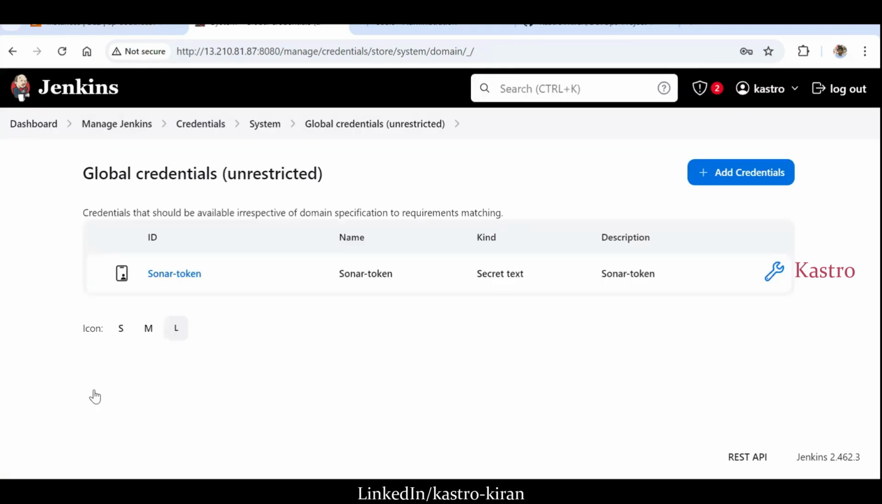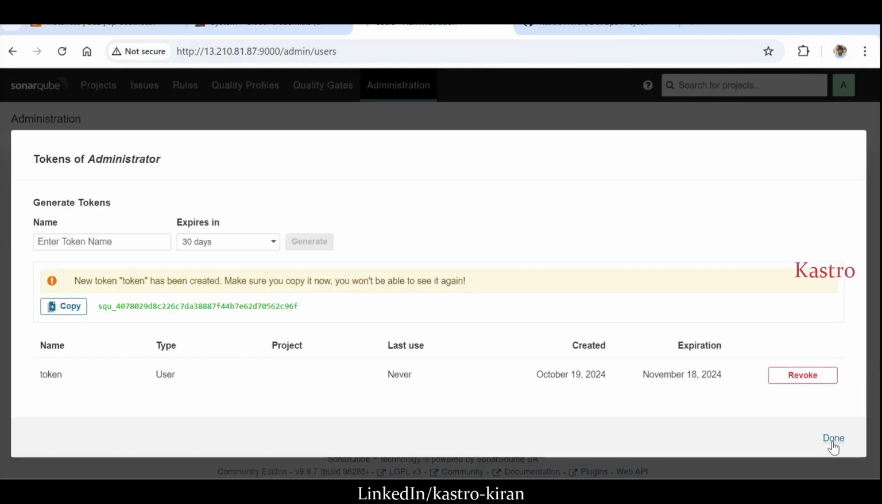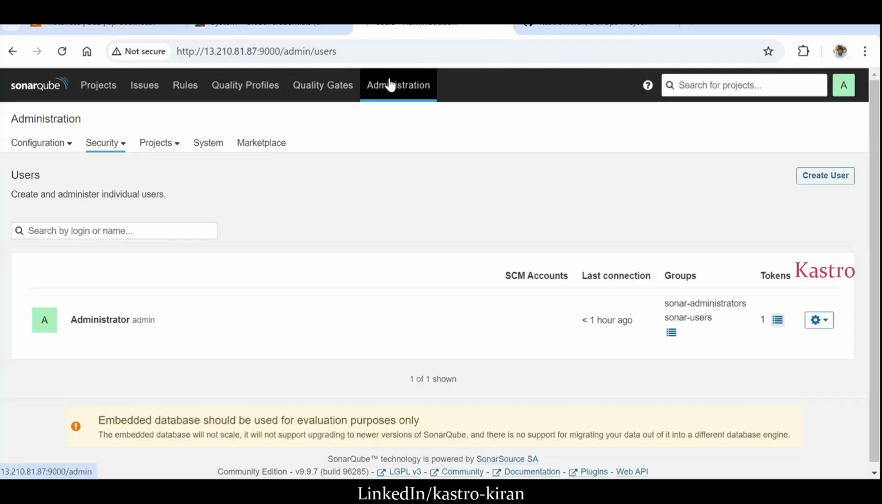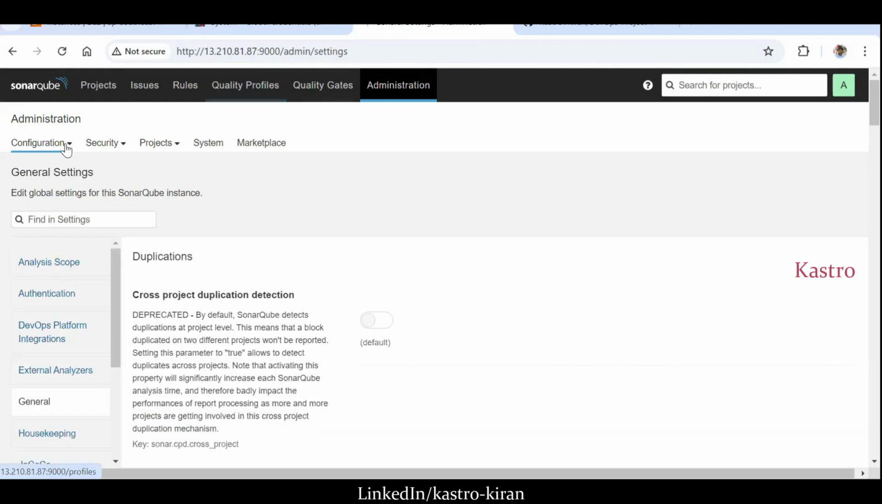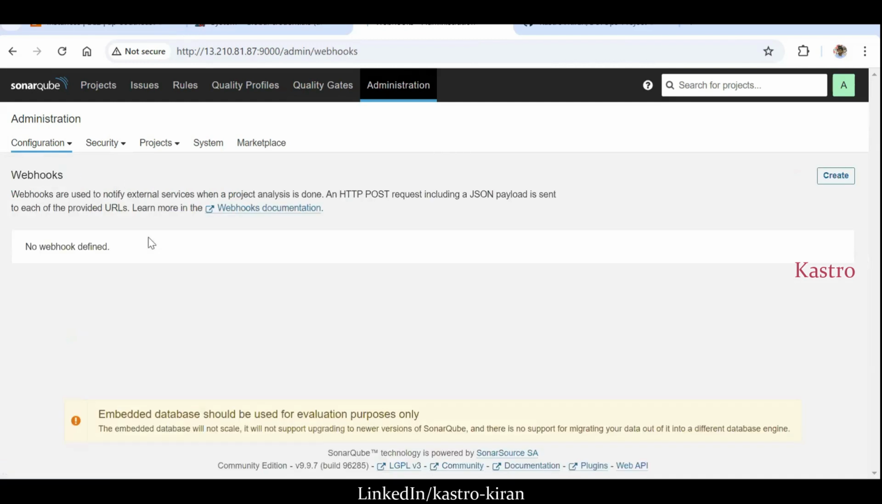Now we will create a SonarQube webhook. How do we create the SonarQube webhook? For that, just go to the SonarQube dashboard, and here you can see administration. Click on administration, and here you can see configuration. In the configuration dropdown, you can see the option called webhooks. Click on webhook. It is just like a GitHub webhook. Currently we don't have any webhooks, so let me click on create webhook here.